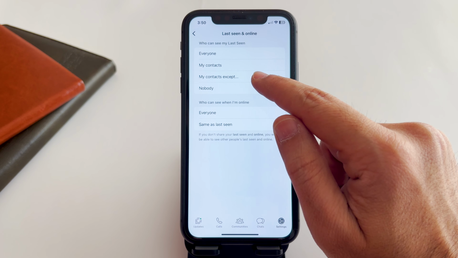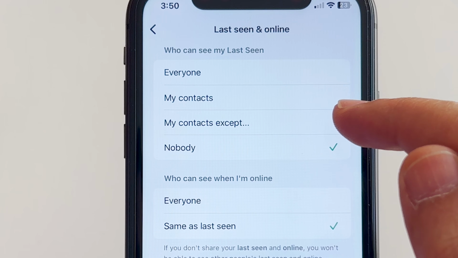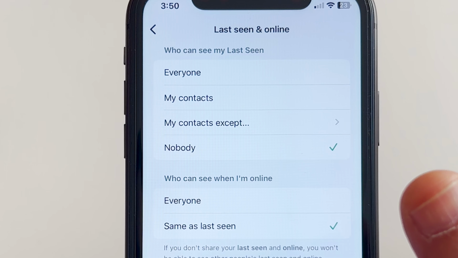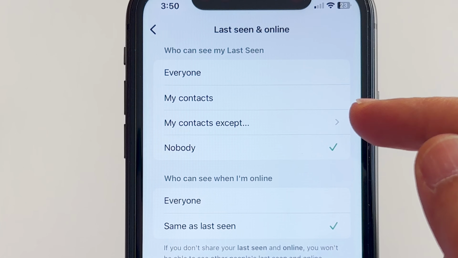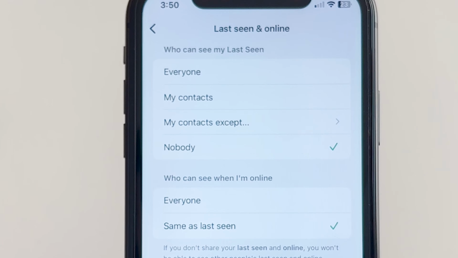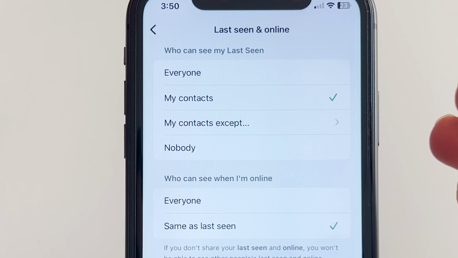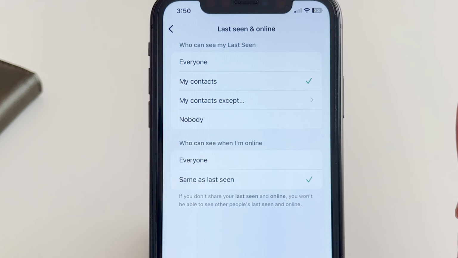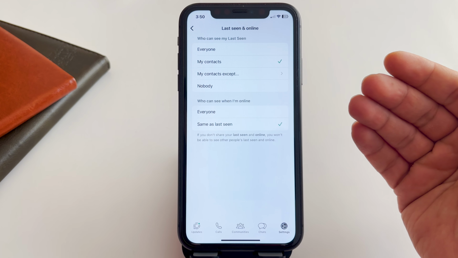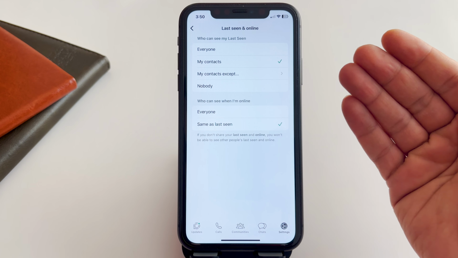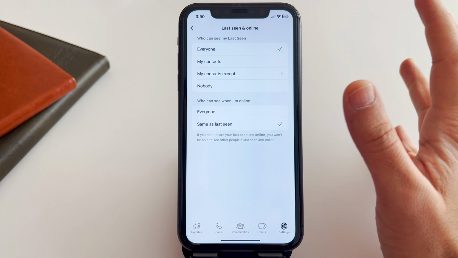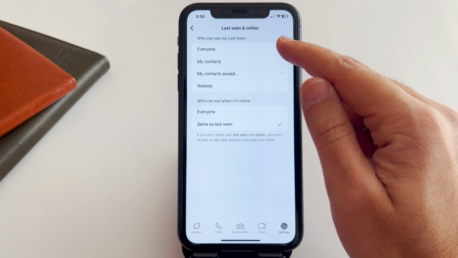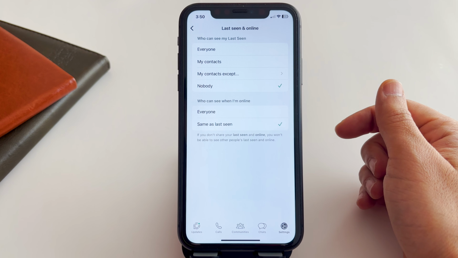My contacts except: if you tap on that one, all the contacts on your device will know, except the contacts that you choose. If I choose My contacts, it means that if there is someone else who has my number but I don't have theirs, they will not be able to know whether I have seen their message or not, even if I see it. Everyone will know if you keep it on this one. Now I'll change it to nobody.